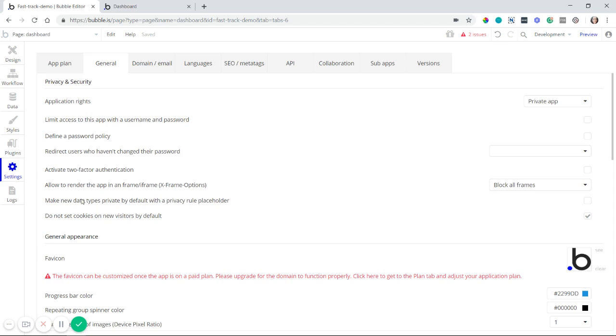options are in general. So the first section is under your settings tab here, and then the general settings. The top area is all about privacy and security. This isn't the only section. This is just one of the primary ones for getting access to your app. So the first one is application rights. You have three options here: private app, everyone can view, everyone can edit.